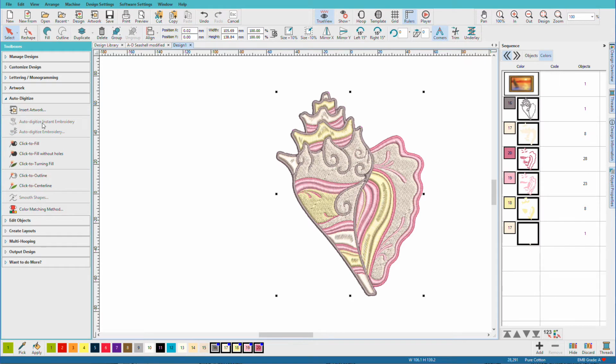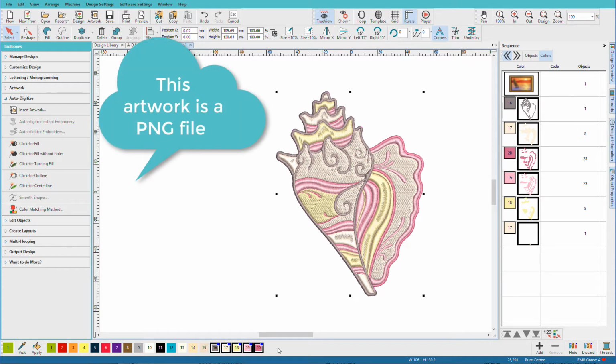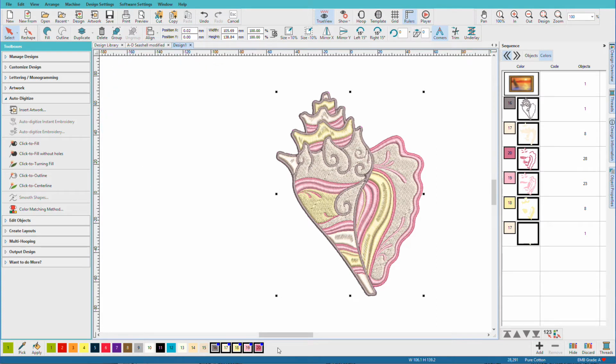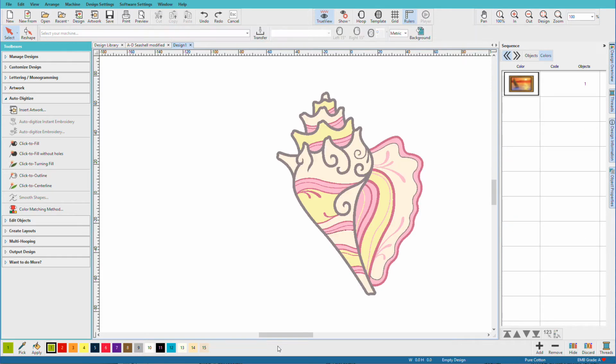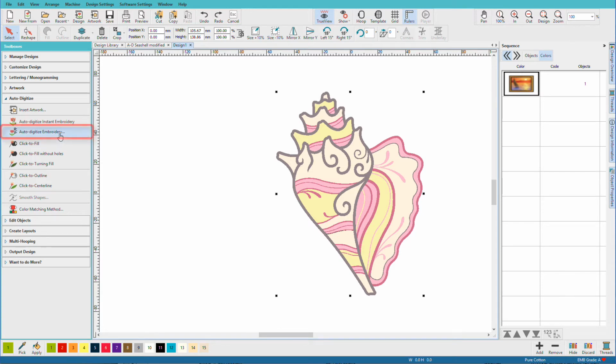Auto-digitizing detects the colors in the design and adds them to the Design Colors toolbar, which you can see down here. If your image is a PNG with a transparent background or it has a white background, Hatch will ignore it and not add any stitches there. So we don't have any background that we have to delete. Let's undo that. I'll do Control-Z, select my artwork again by clicking on it, and I'll go to Auto-Digitize Embroidery.